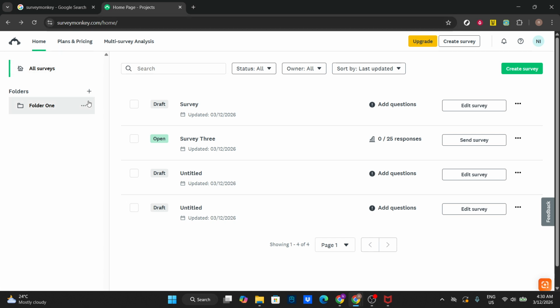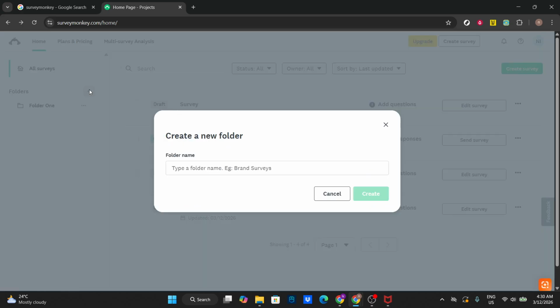In that left-hand navigation, find the section labeled Folders. This is your central spot for organizing projects. Take a second to scan the area so you know where it is for next time. Keeping an eye on this panel will make organizing much faster.